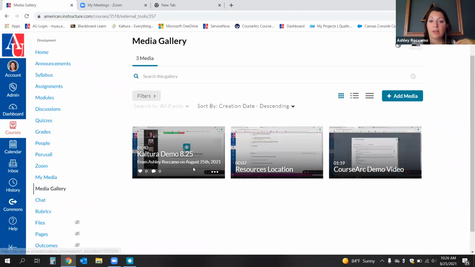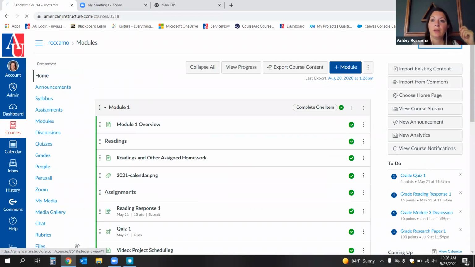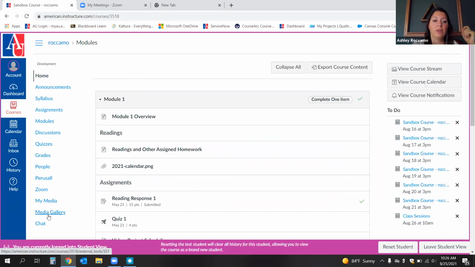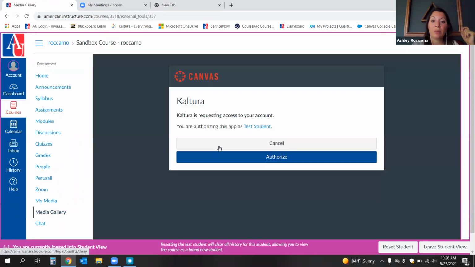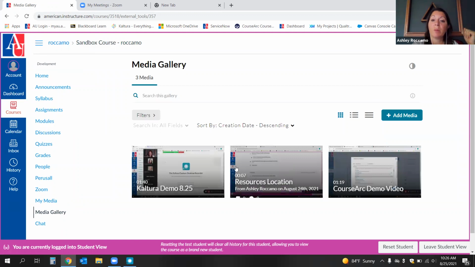And so students, let me go into a student view. When students click on media gallery, they will be able to see the videos that you have published for them in the media gallery. So that is a nice, quick, easy way for you to share all of those Zoom recordings if you want to, that come through for any classes you may be recording.